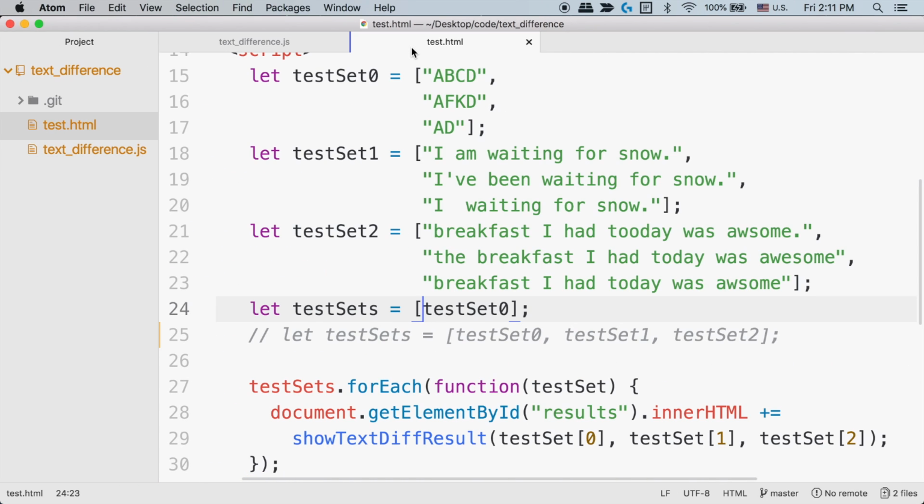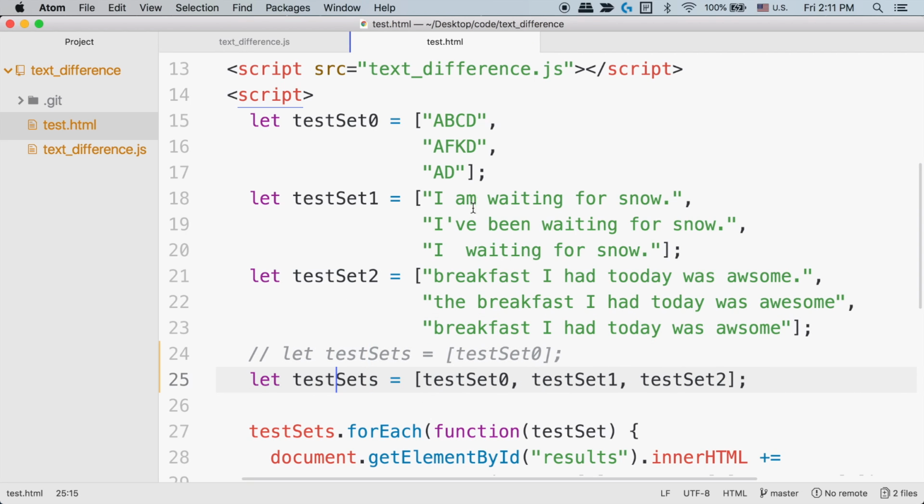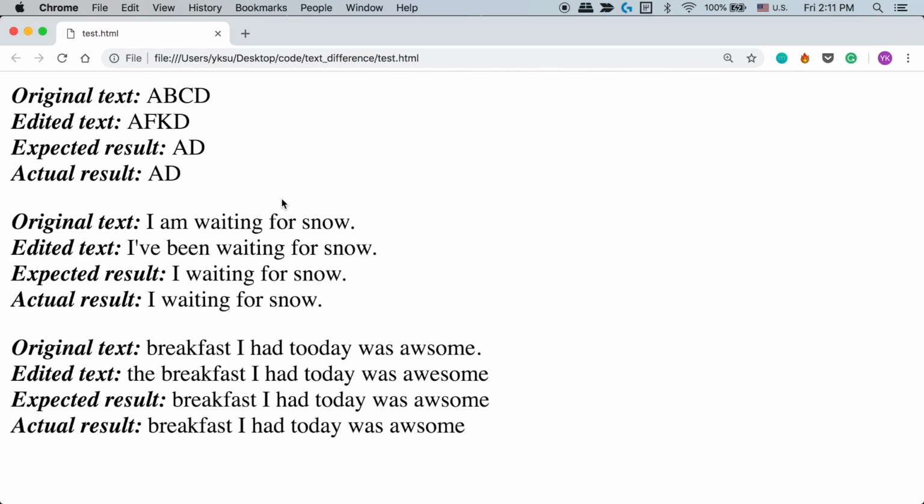Let's fix test.html so that we can test the other cases too. Hopefully this is going to be fast enough for the other 2 cases too. So let's see if it works here, and it looks like it's working. In this case, the expected result is "I waiting for snow," and the actual result is the same, and it looks like it's working for the third case too.